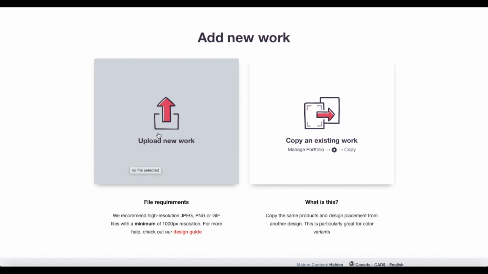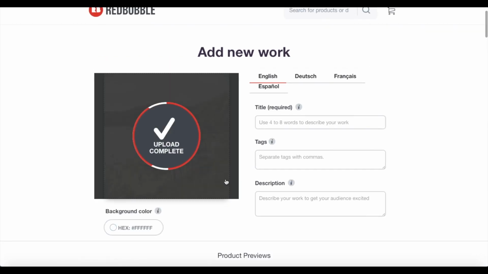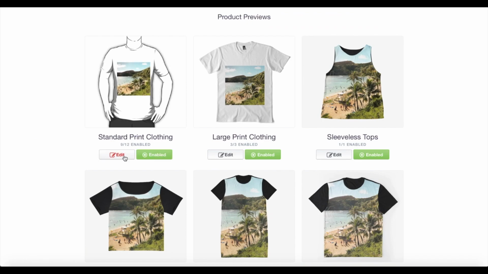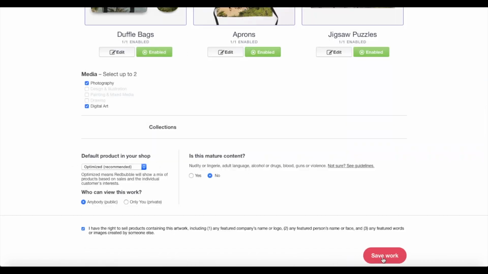So here I'm just very quickly showing you guys how to add a new piece of work, because I've already shown this in a couple other videos, so I'll link them in this video, but I didn't want to go through it again because I'm sure you guys have seen it from me before.